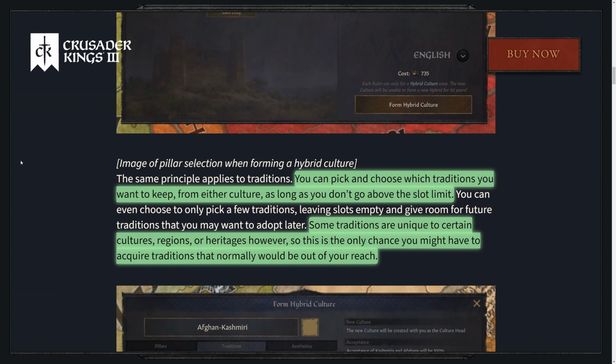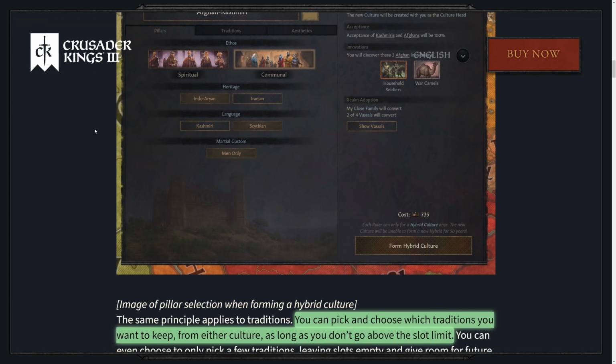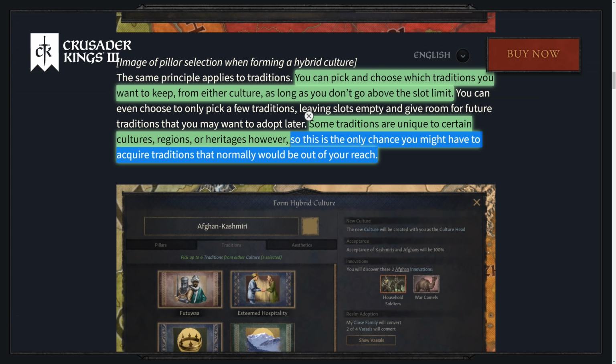Now, the same principle applies to traditions. Traditions, again, are the new ones that you can bring in. It's kind of like when you think of religion, those top 3 tenets. You can pick which traditions you want to keep from either culture as long as you don't go above the slot limit. And you can also leave slots open to adapt new traditions in that new hybrid culture, which is really cool too. Some traditions are unique to certain cultures, regions, or heritage, however. So this is the only chance you might have to acquire traditions that normally would be out of your reach, which is kind of cool, right?